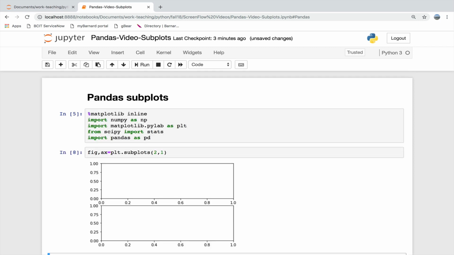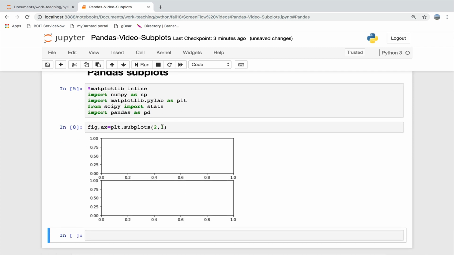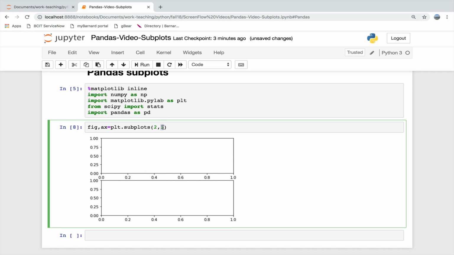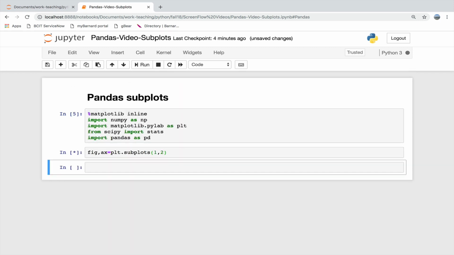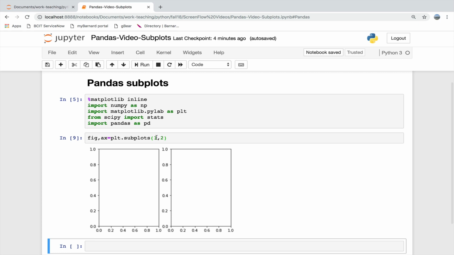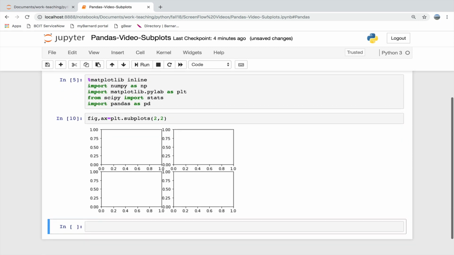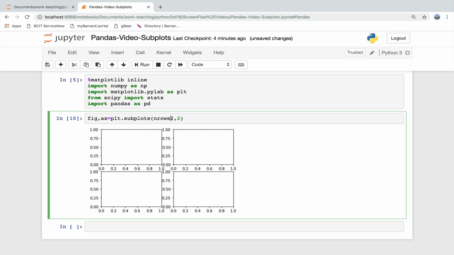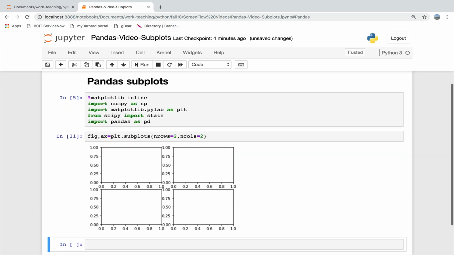If we do 2, 1, we have 2 rows, 1 column. We can make 1, 2. We've done this for looking at depth plots. Now we can also do 2, 2, where we have multiple plots all lined up. You can also say nrows equals, number of rows, ncols equals, number of columns. Some people like that to make it a little bit clearer. I usually drop them. It seems like it's convention to drop them. Okay, and this is usually what I do.